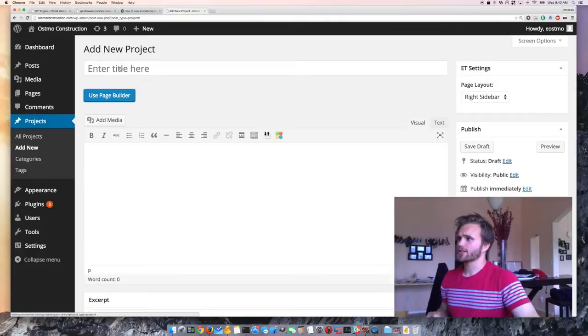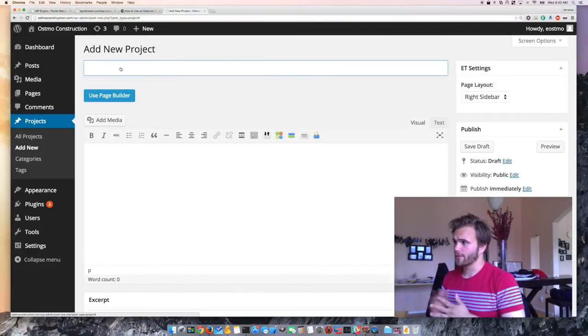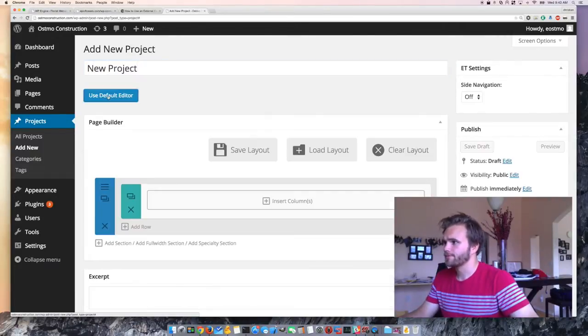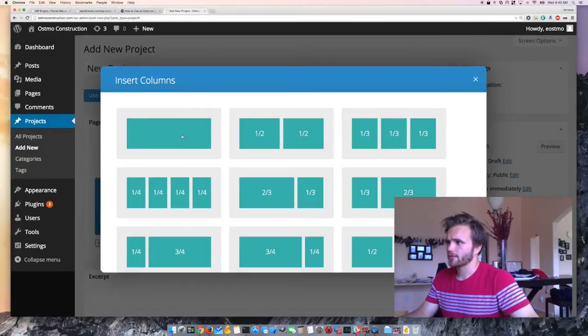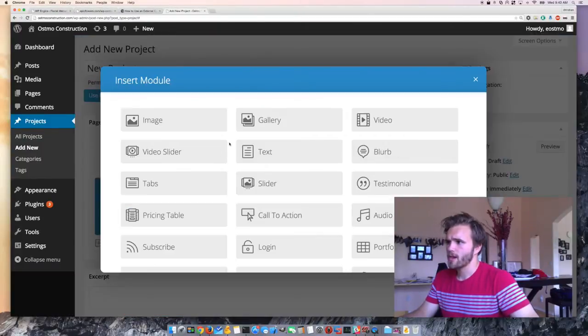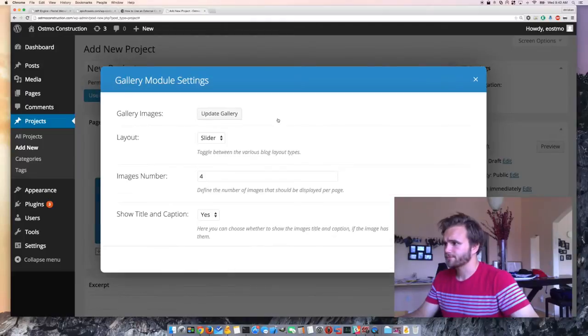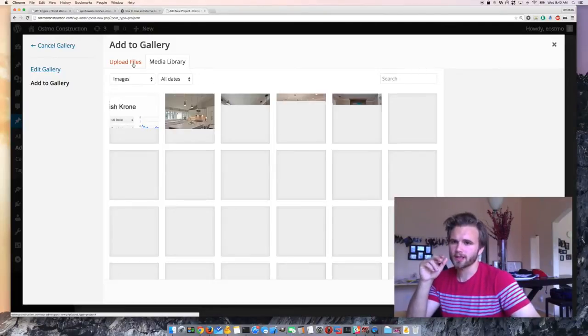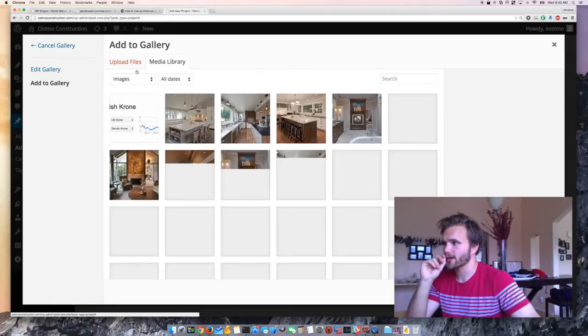Now with each project, I just made it a photo gallery basically and added all of your stuff. So we'll just call this one New Project for the sake of what we're doing. Make it full width here, and then we're going to add a photo gallery. Update gallery. If you want to add images to the gallery, you update gallery. This is for creating a new project, by the way. I'll show you how to edit one in a minute. It's a little bit different because the settings are already there.